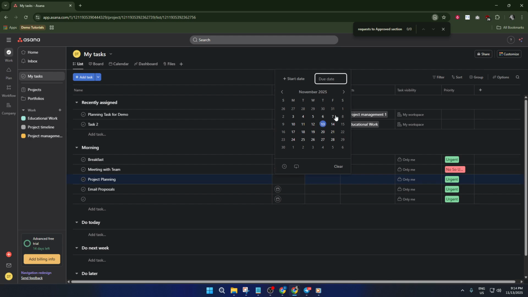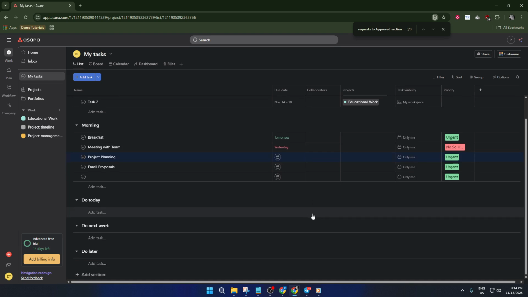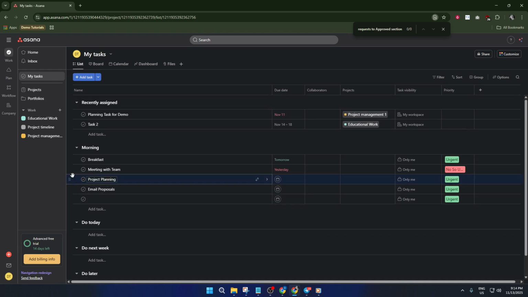Finally, and this is the best part, as you finish tasks, mark them as complete. It's a small action, but it's so satisfying. Not just because your list gets shorter, but because you see real progress. It also lets your teammates know what's done, so you can move on to the next priority with confidence. And that's how you plan your day in Asana.